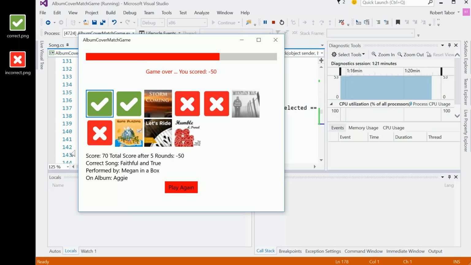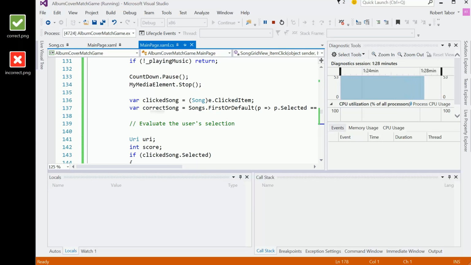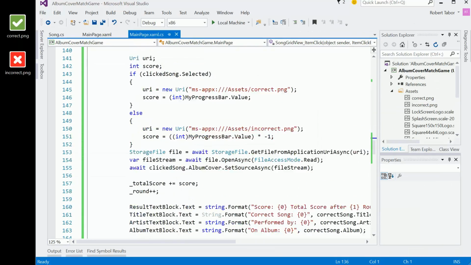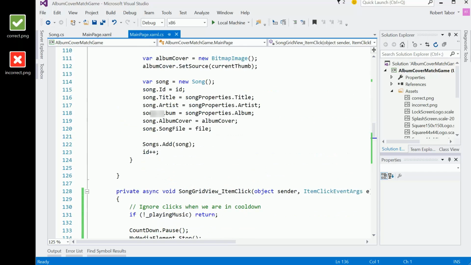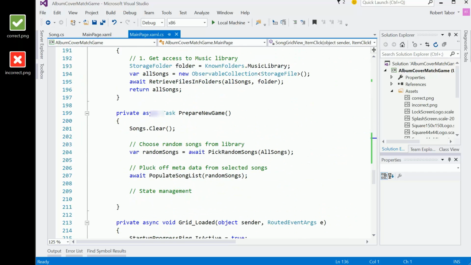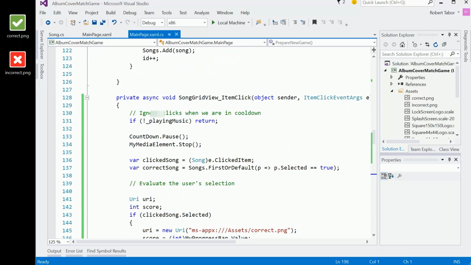So I played 5 rounds, I scored -50, and I can play again. Now this doesn't do anything, but we'll have to come back to that then in the next video. So I think that's all I really wanted to cover in this video. Let's go ahead and stop it here, and then I can regroup and figure out where we go from here.